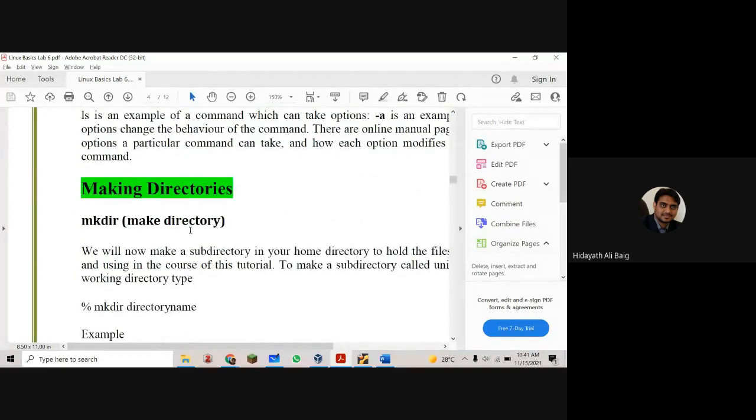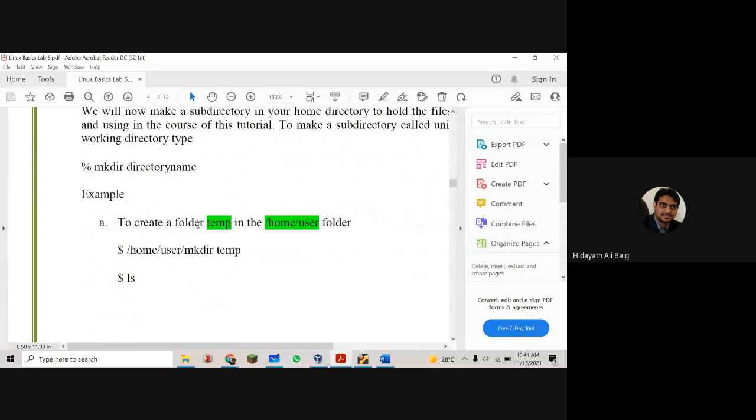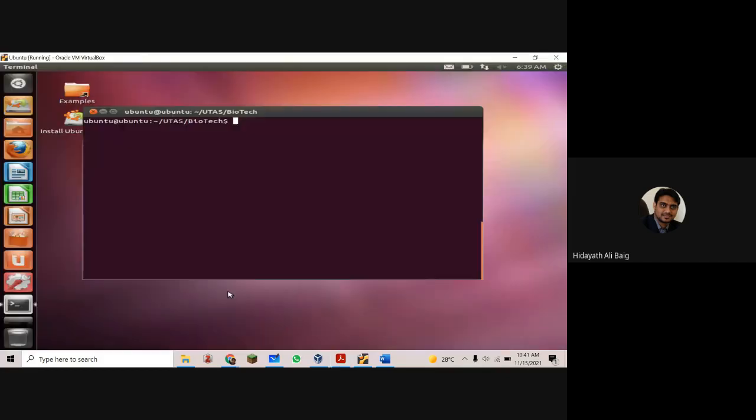So mkdir, the explanation is given: make directory. To create the folder, we need to say mkdir. One point I want to add here: I want to create a folder. Remember, this is a command you need to tell me.